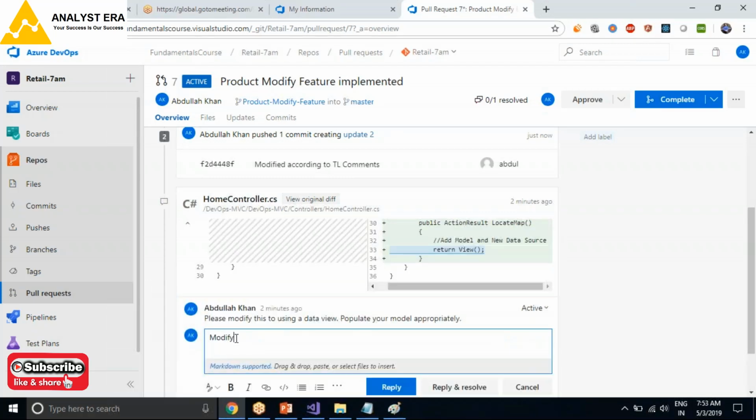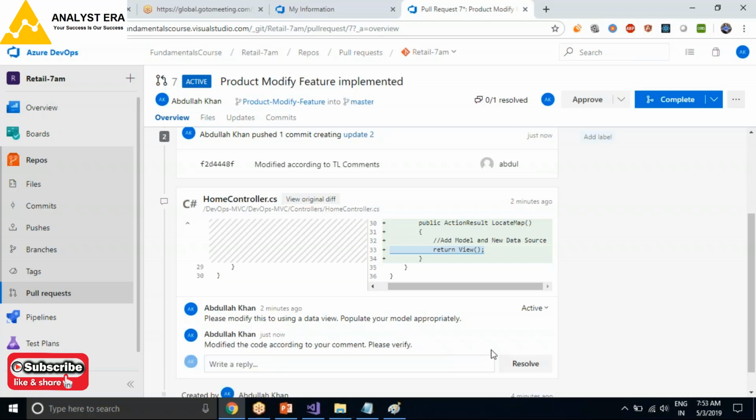I'll say modified the code according to your comment. Please verify. I'll say reply. He will get a mail saying that he has been commented back, because it is the same me, that's why you will see me everywhere. But essentially, it will be like a conversation. Some engineer and technical lead will be conversing.